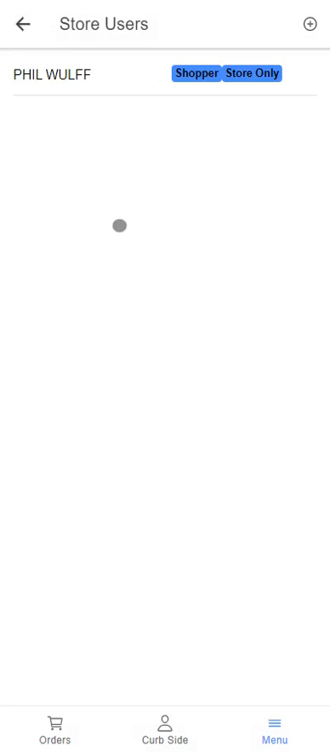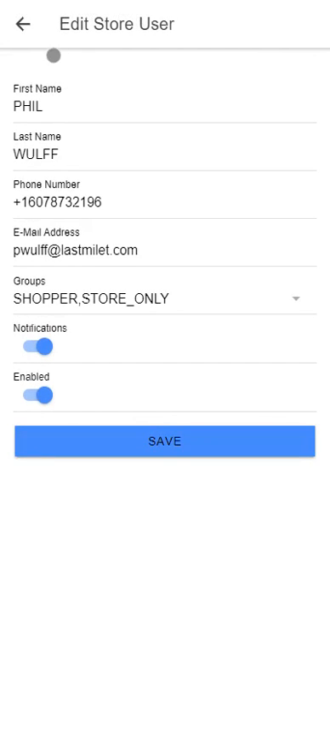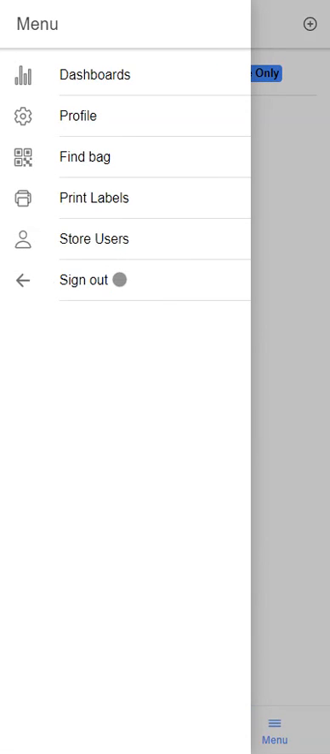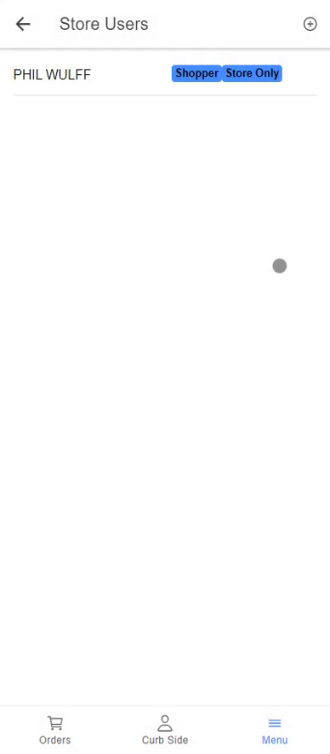Store users are where you can see a list of the people or associates assigned to the store. Management personnel can set up a store user, or they can edit. They can turn notifications on or off for the individual, and they can enable and disable that employee. You can also sign out from this menu screen. It is suggested that after each shift, every employee signs out of the system.